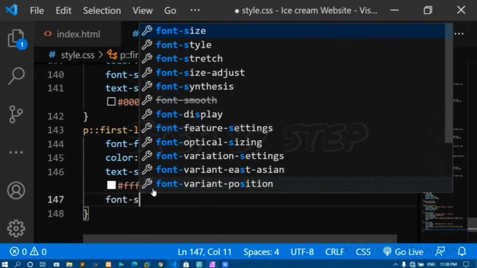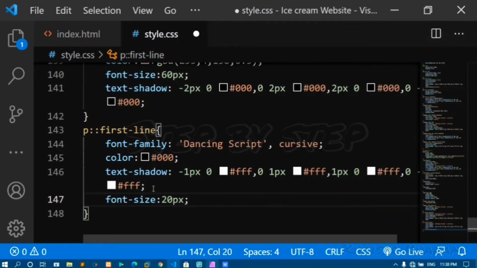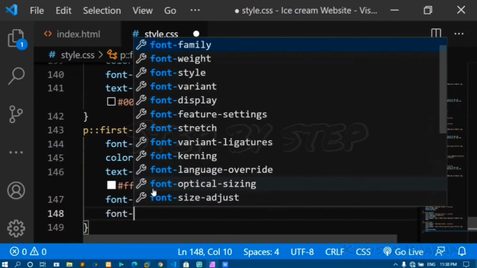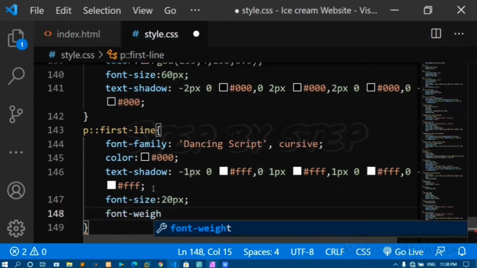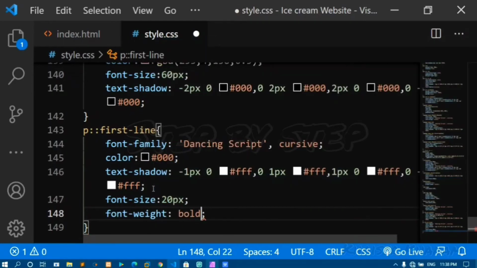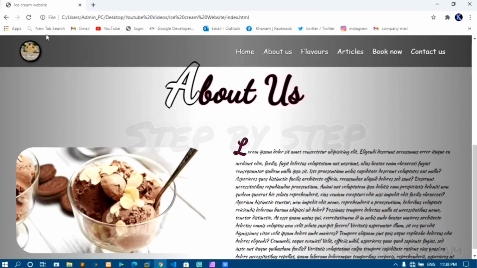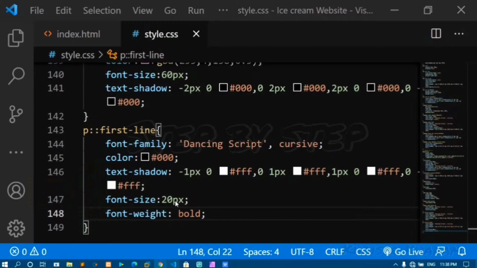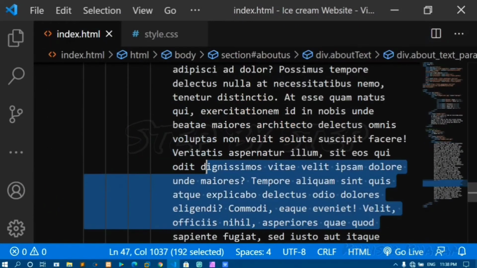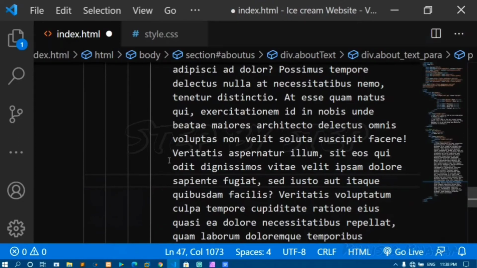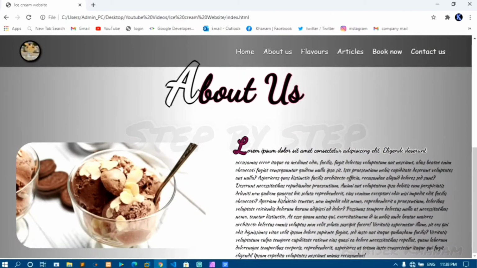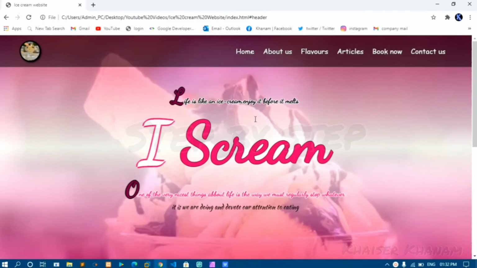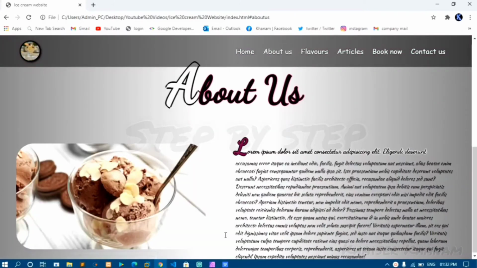Font size 20 pixel. Font weight, I'll give as bold. Save this. You can see the font, you can see the text shadow and the font family has been changed. I have too much text here so that it's overflowing. I'll just remove some text from here. Now you can see our home page is ready and our about us page is ready.